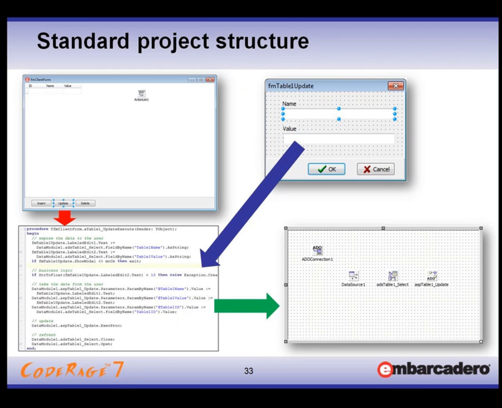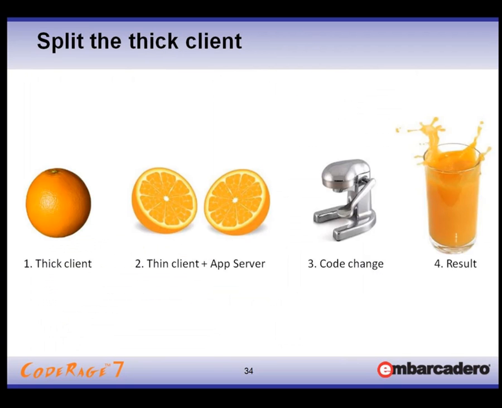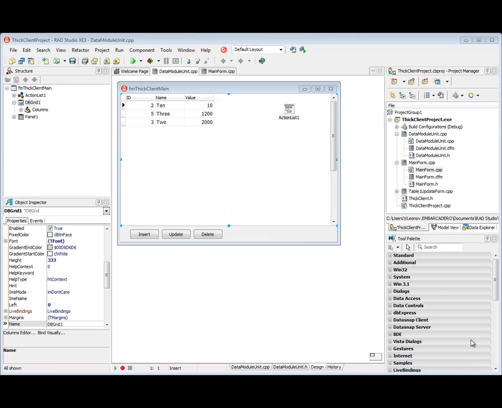We'll take a traditional or averaged project: the main form exposing the record set to a user by means of a select query, an update/insert form to modify the table in the database, and a data module to keep the connection, using a dataset component for select and a stored procedure for update. So we're going to take this thick client, cut it into two pieces, change some code, trying to minimize our work, and then we'll get a multi-tier result. Okay, let's look at the project.